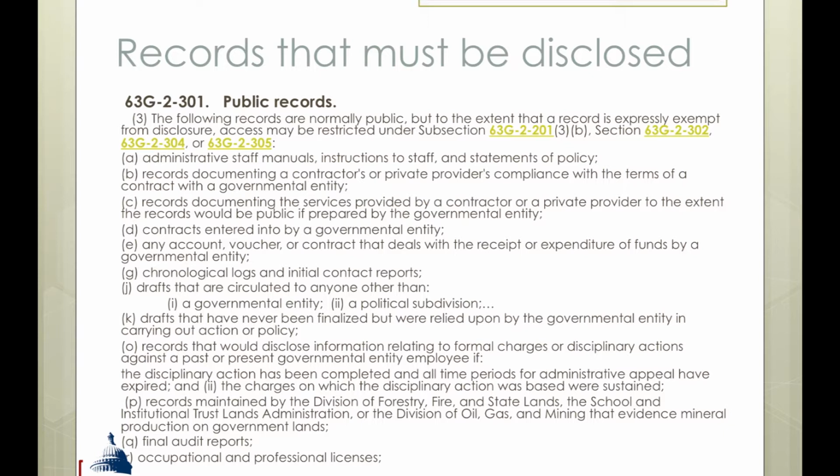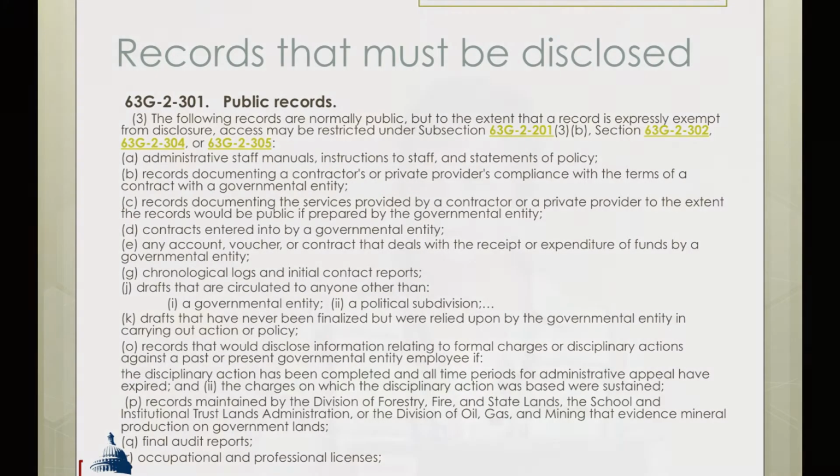And then also on this list, final audit reports, occupational and professional licenses, and business licenses. Okay. And the list of records in this section is not exhaustive and should not be used to limit access to records. So if it's not on this list, that doesn't mean it's not public.